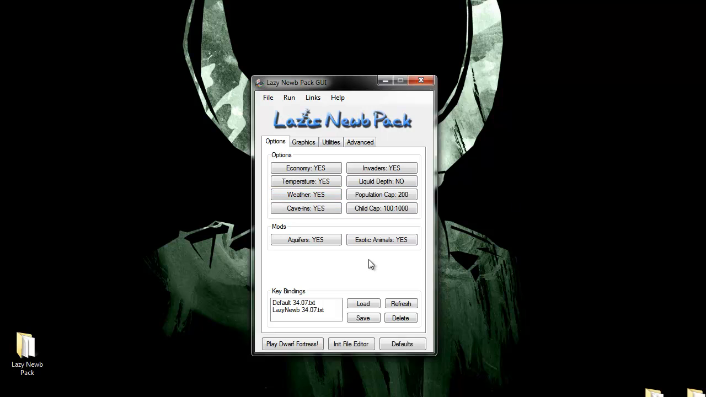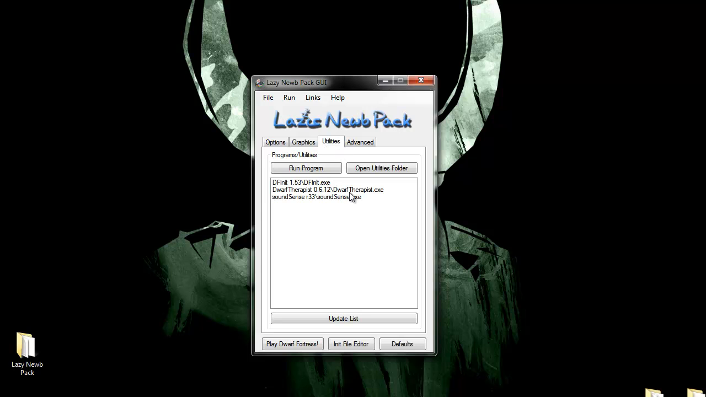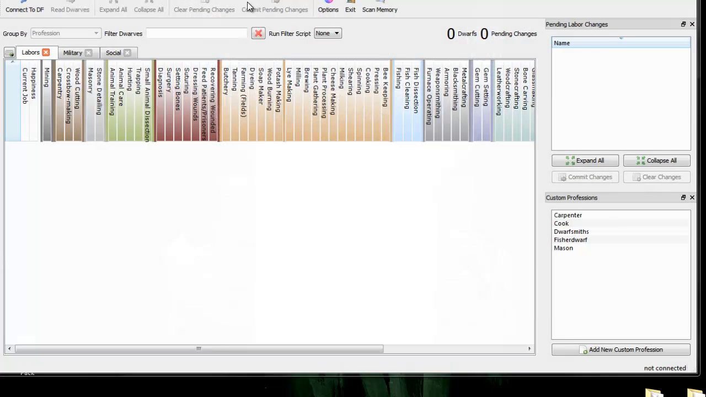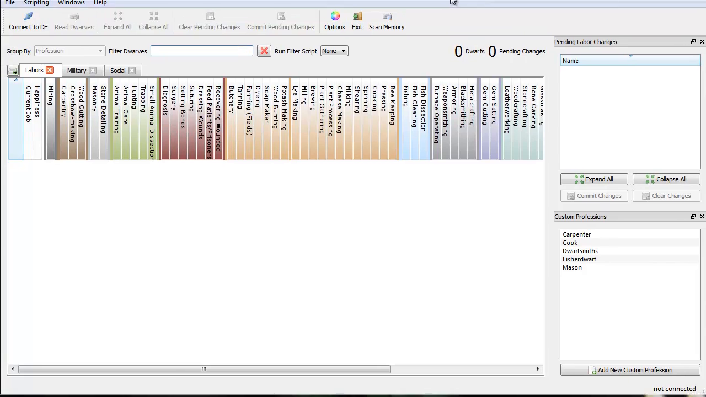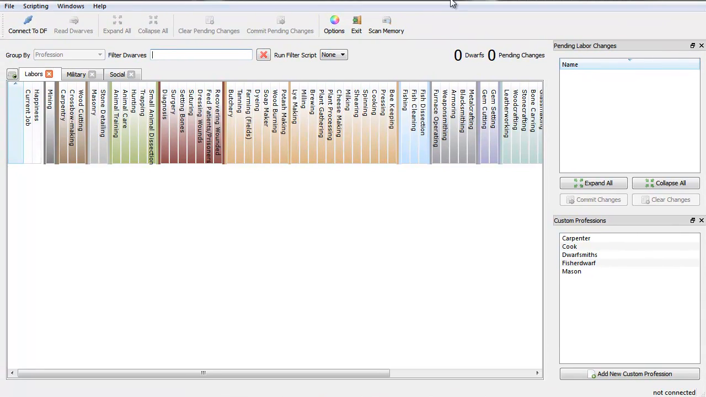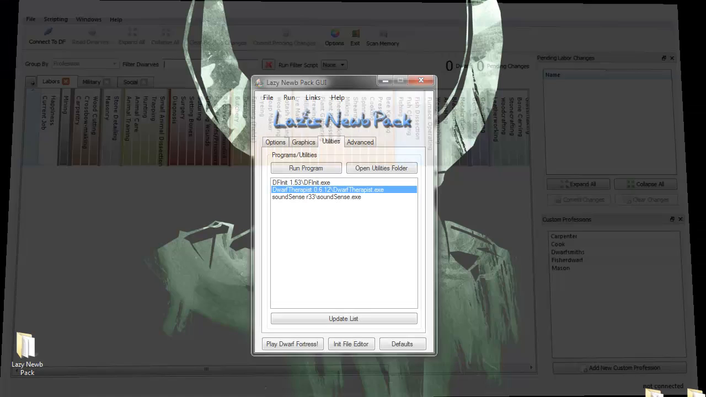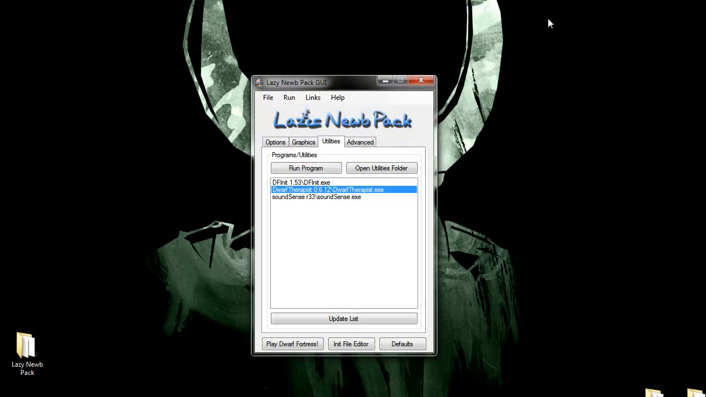Now you have Economy, Invaders, Liquid Depth, which I suggest always turning on because it is very important. Aquifers and all that. Graphics, and here's Utilities. Dwarf Therapist is what I use. I'm able to locate Dwarf Fortress because I'm not running it right now, but still, Dwarf Therapist. Now you see you got all your mining. If I was on Dwarf Fortress, I'd have all my dwarves' names on the far side over here, and then I could select on and off, and I have my own custom professions and all that fun jazz. But yeah, that's all you need to do.